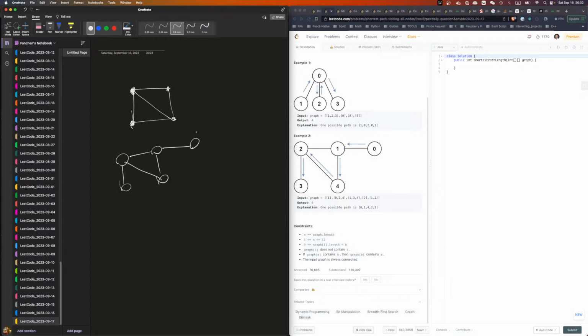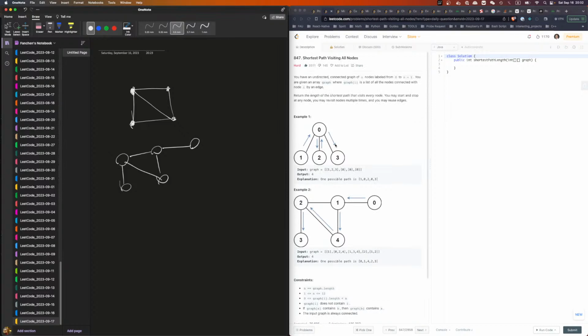Well, if we go the DP route, we want to find the length of the shortest path, right? I mean, we can say if we want to find the shortest path starting from a certain node, let's say we started from this node, then we can say, what is the shortest path starting from its neighbor? Once we find it, we add it to it.